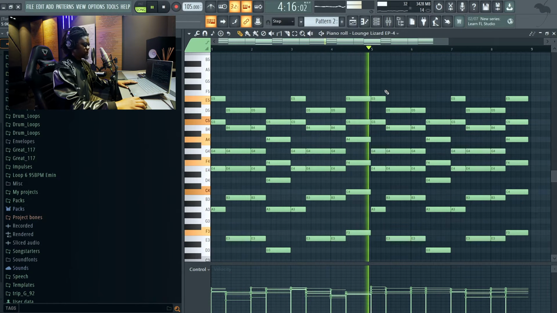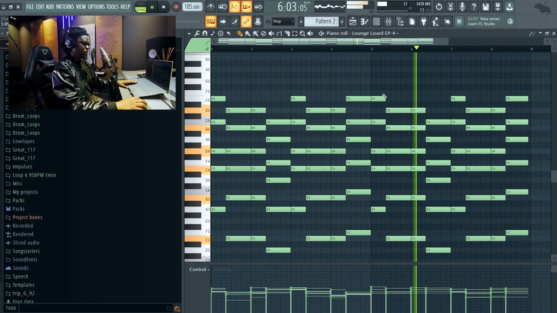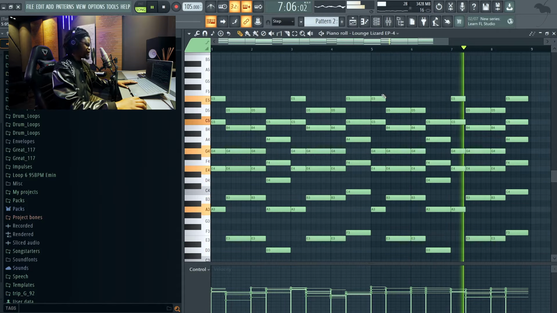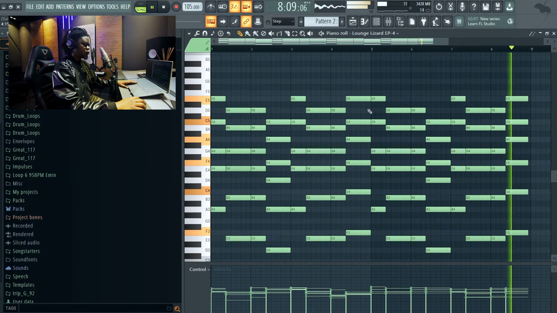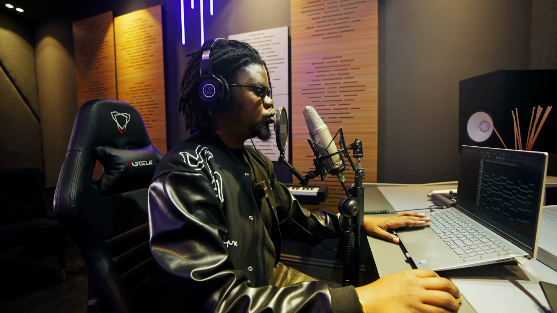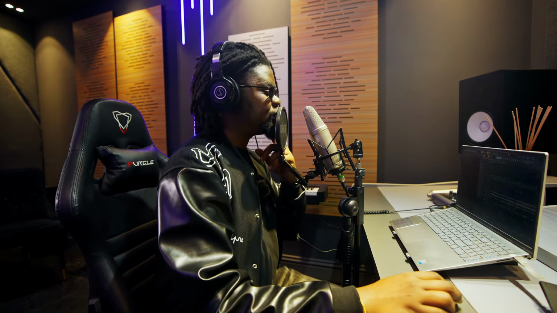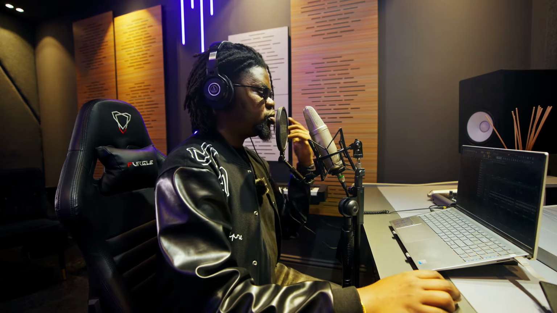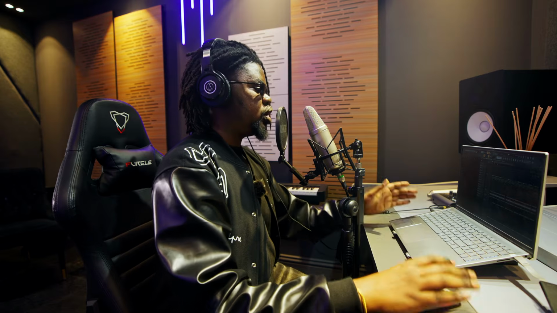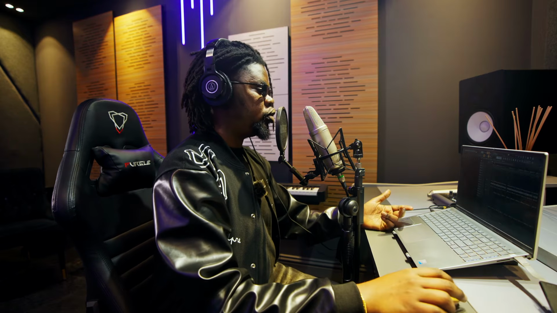It's a minor chord progression, and like 80% of my productions are usually in minor keys, because I don't know, I just like soulful music, I like R&B, so I tilt towards minor arrangements, minor chord progressions and whatnot.